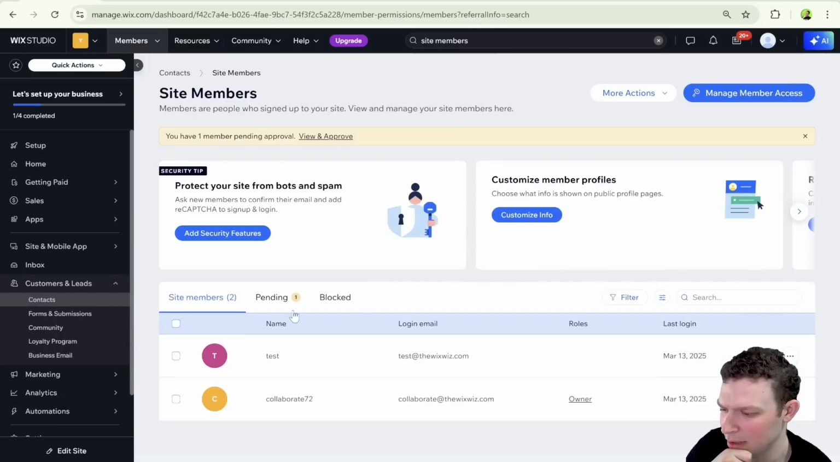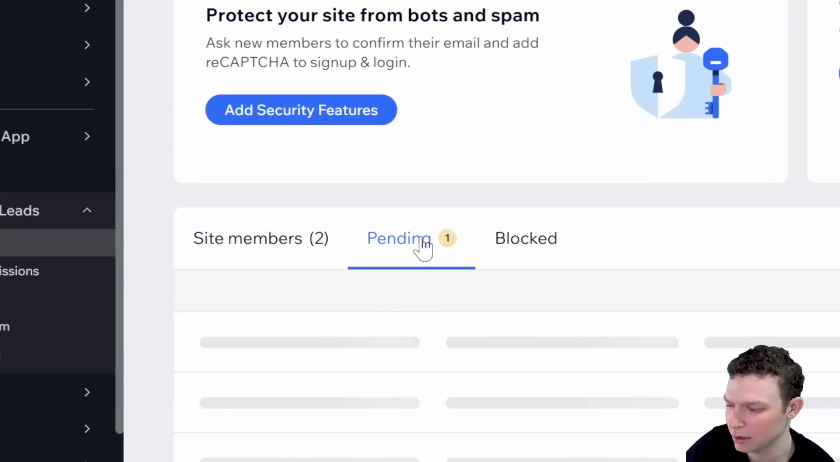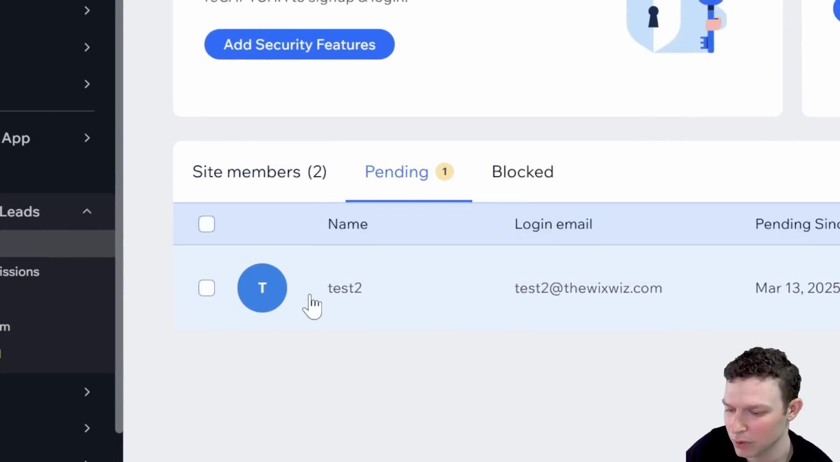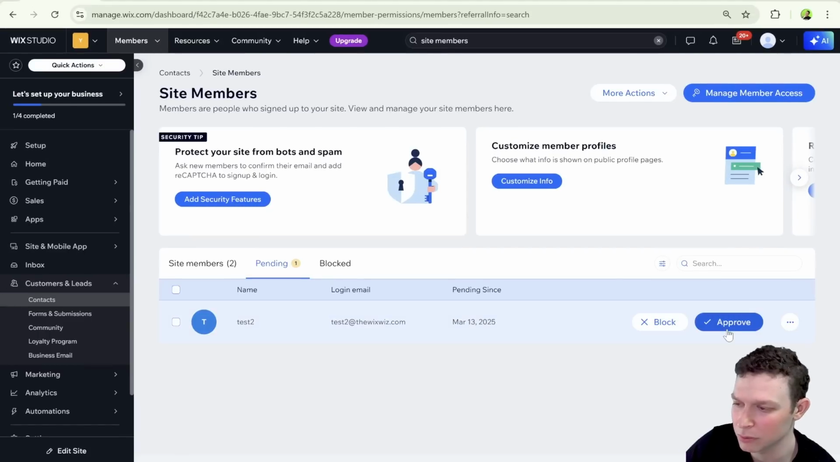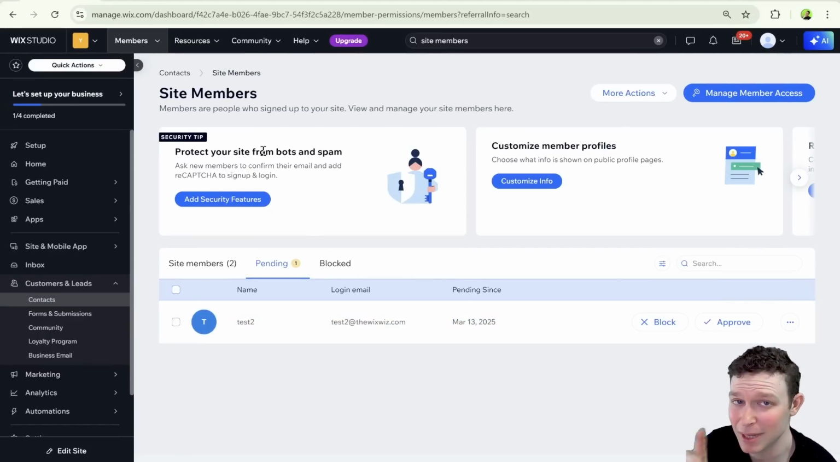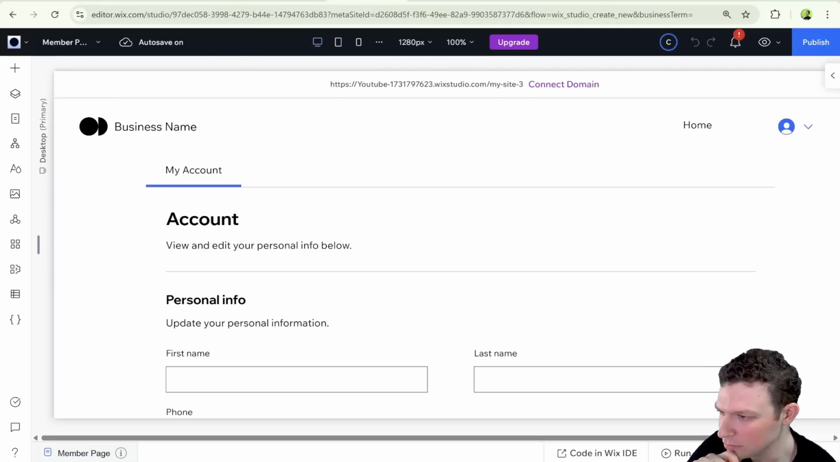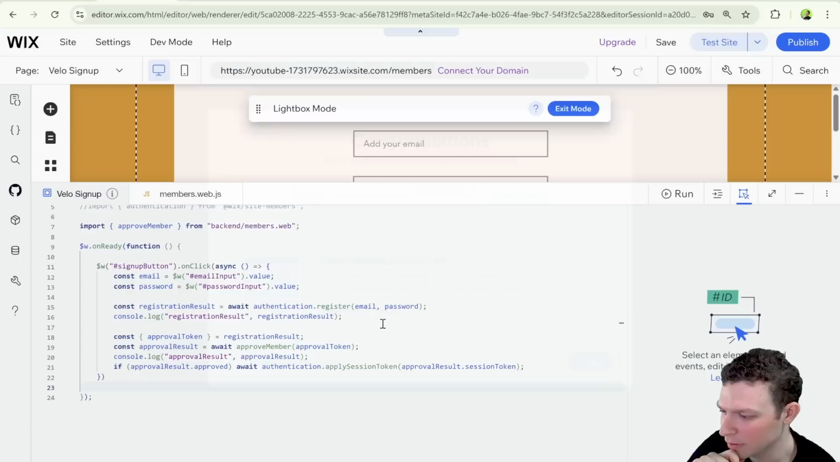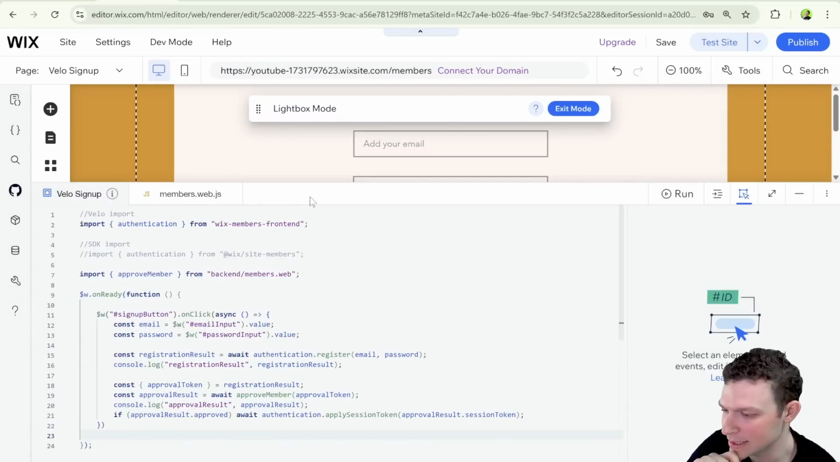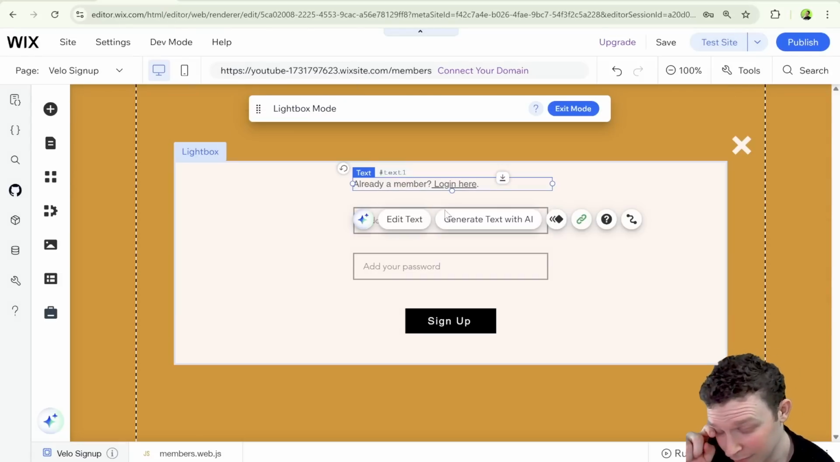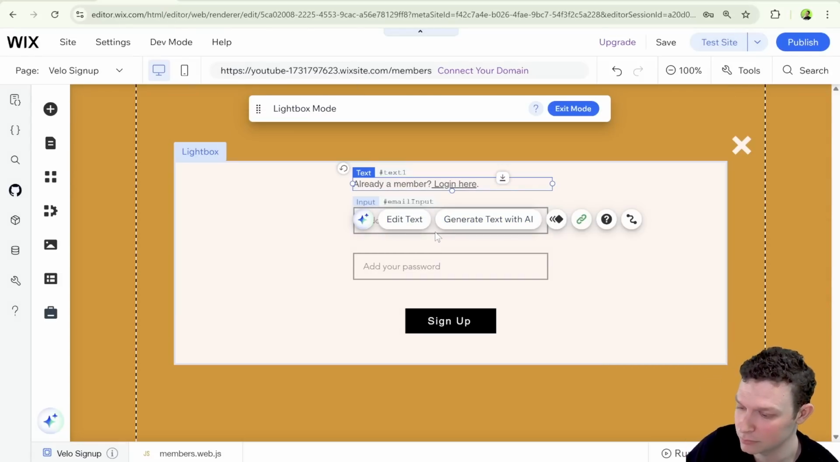Here in pending, you can see we have test2. So this is what the manual approval would look like. To test my theory, what I'm going to do, sorry, that's the Wix Studio. I'm actually going to grab everything that we have here.